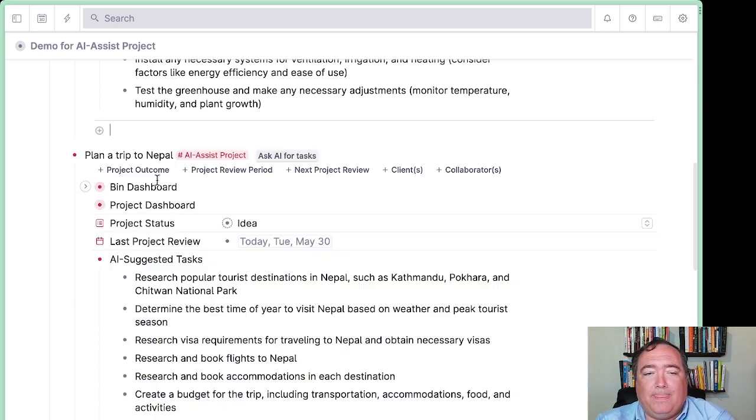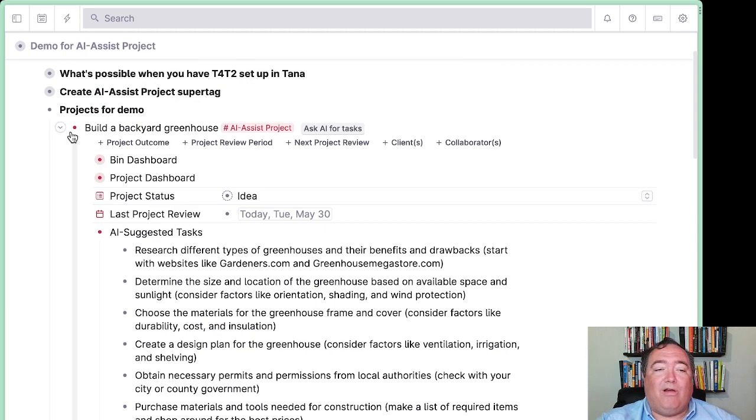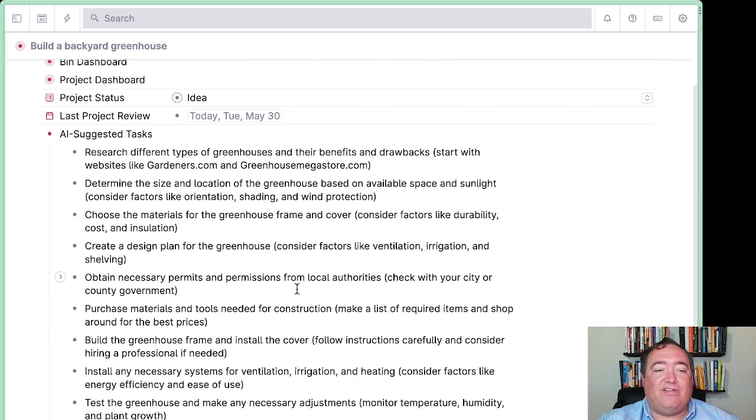No big deal. All right, so here we have our first project, build a backyard greenhouse. And the task is suggested, research different types of greenhouses and their benefits and drawbacks. Start with websites like gardeners.com, Greenhouse Megastore. I did ask for additional information, so it gave me that additional information. Determine the size, location of the greenhouse based on available space and sunlight. Choose the materials, and so on.